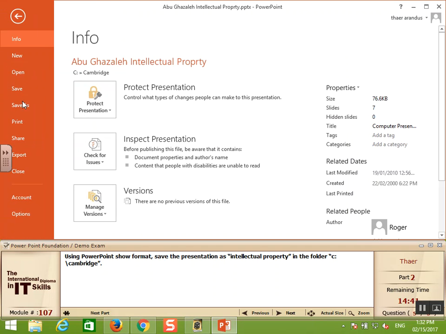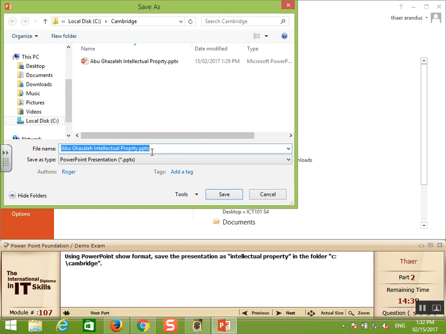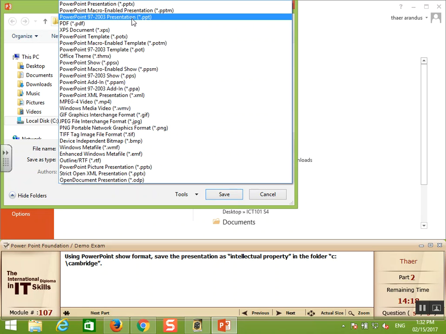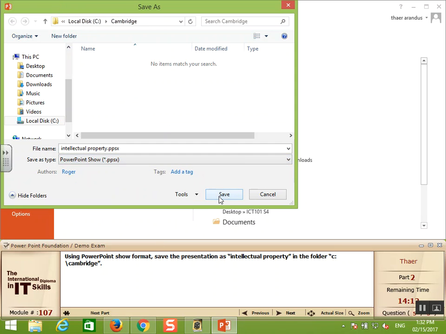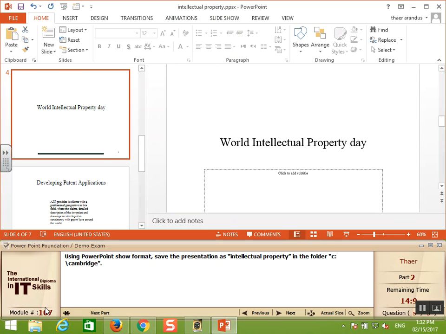So go to File, Save As, Cambridge, and type the new name, intellectual property. Okay, check the spelling for everything, then change the type, because he said PowerPoint show format, so change the format to PowerPoint Show, PPSX, then save. This is the part 2.